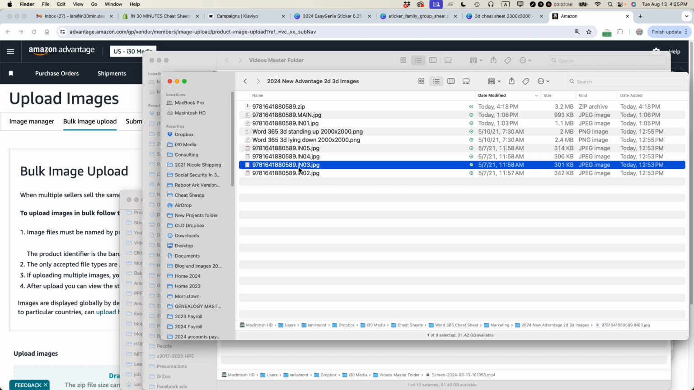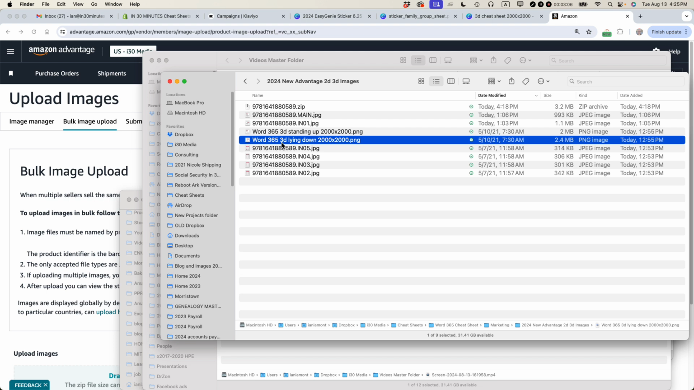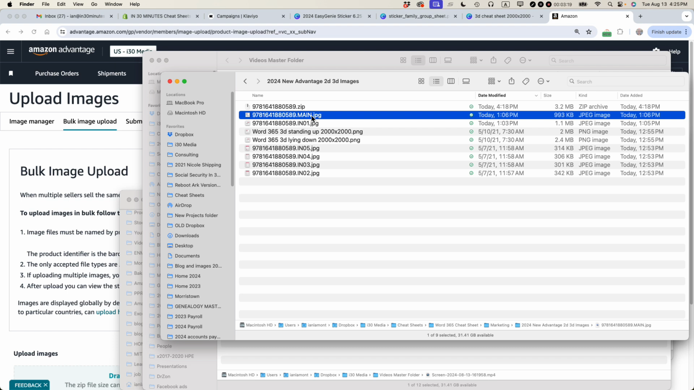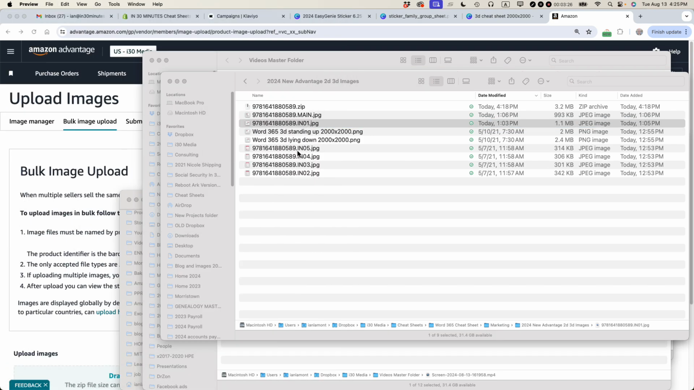So ISBN.in03.jpg, this is one of the interior files, okay? Amazon wants to see it like this. If I tried to send them something like Word 365, 3D lying down, 2000 by 2000, Amazon would reject it, okay? So you have to follow whatever naming convention they're requesting, which looks like what I just described. So main.jpg, that is the cover, and then you go to IN01, that's the first interior file, although you can also use it as another 3D view, which I did, and then you have other interior files here. Okay, so that's the first mistake that people make.